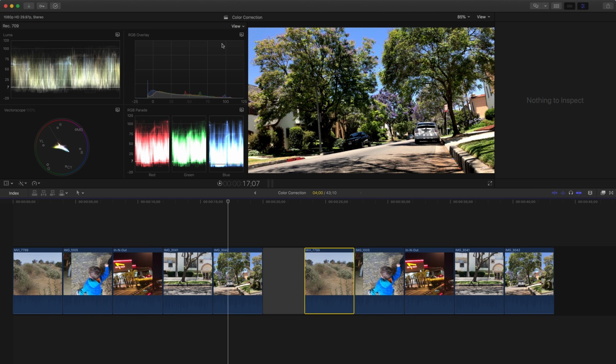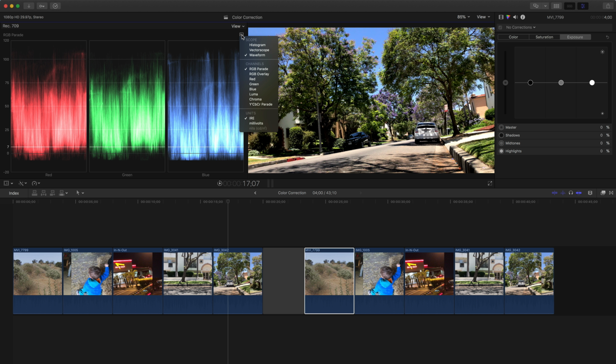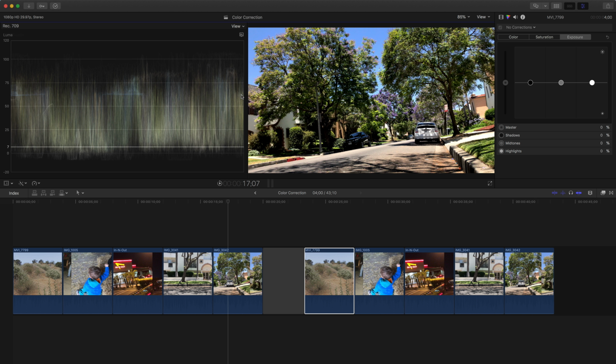So at the top right, click on the View menu and select the first square. We only need one of these scopes to be visible. And below that, click the button to show a specific scope. We do want to see the waveform scope, but we're going to work with the luminance right now. And the luminance, or luma, is just how bright or dark a specific area of the shot is.